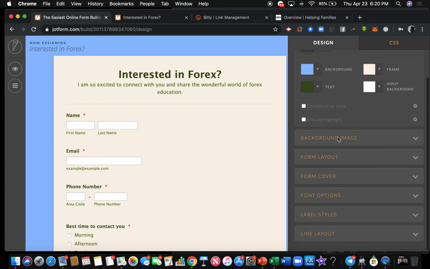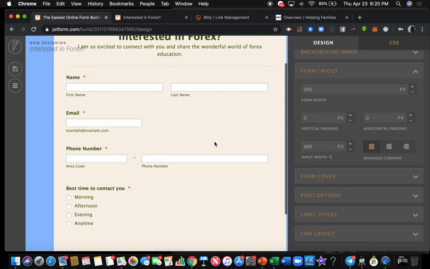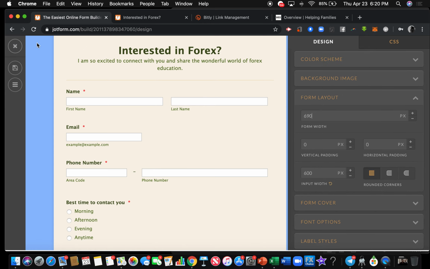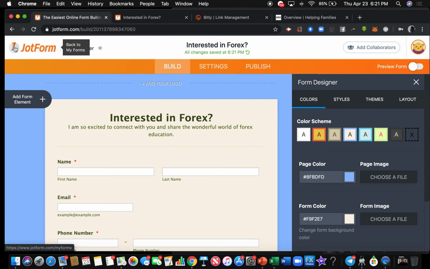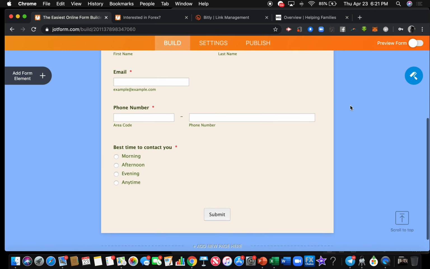So once you're here, just so you know, because some may like that symmetry like I do, if you go to form layout, you can see that your form width is 690, but the input width is only 225. That's why they're so small. So I normally just change that to 600. Okay. So when I change it to 600, you see how it expanded out to give it a little bit more. And so then you just hit save. After you've hit save, you can hit back to builder. So it takes you back here. Okay, so now your form is complete.